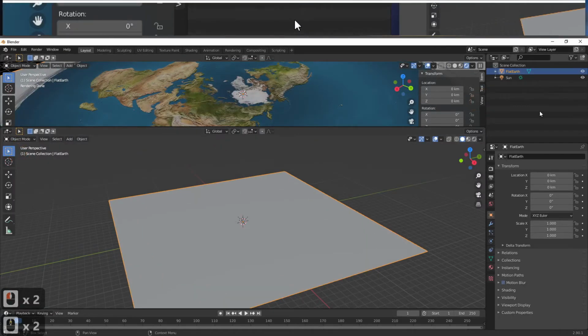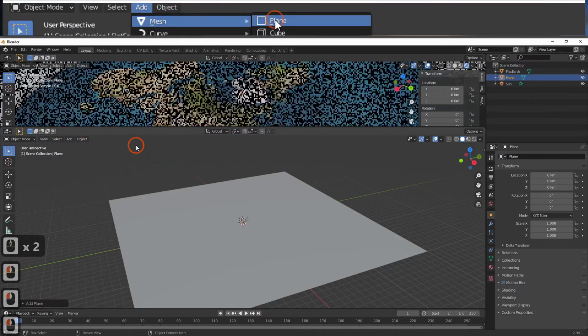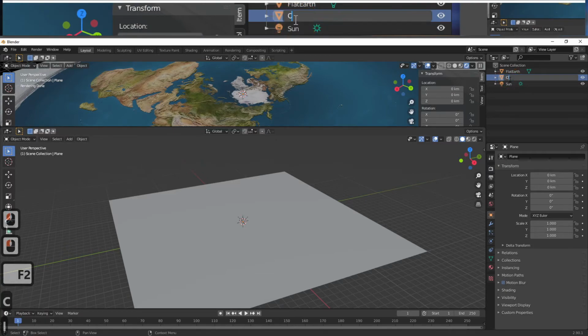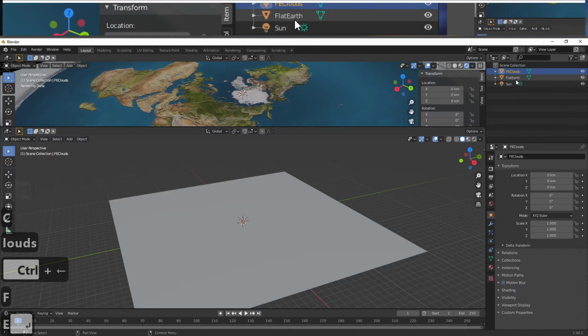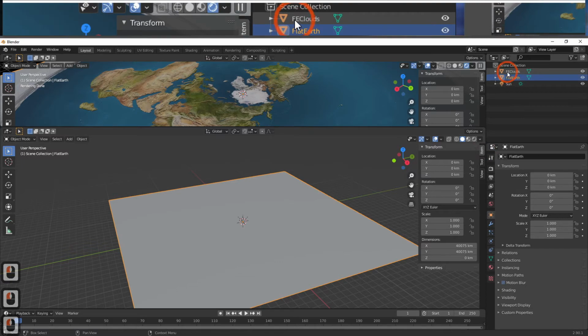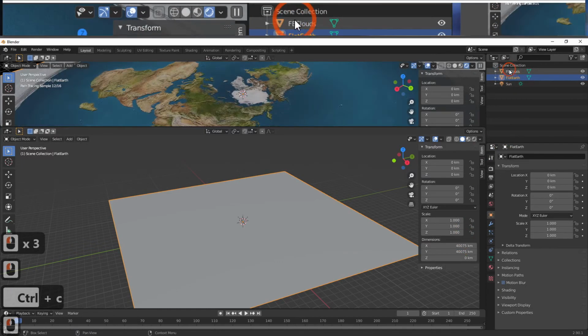Clouds and atmosphere are handled differently. These are actually two different planes above our Earth. For clouds, add a new plane, rename it to avoid confusion, and I made it the same size as the flat earth. When it comes to globe, I'll make it a little larger. Again, remember, Ctrl A and choose scale.